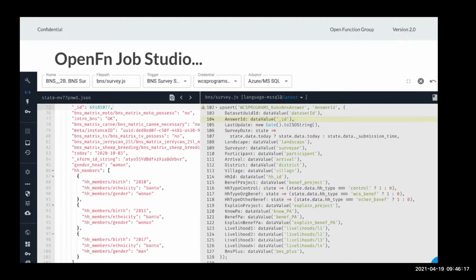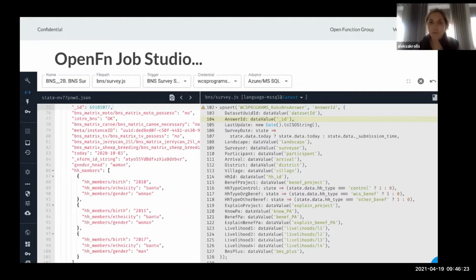I have a question. What's the difference between 105 and 107? 105 and 107. So 105, that's where we are creating a new date. So we want to set today's date as the date. So we're saying whenever we go update the database, we want to update last update to today's date.